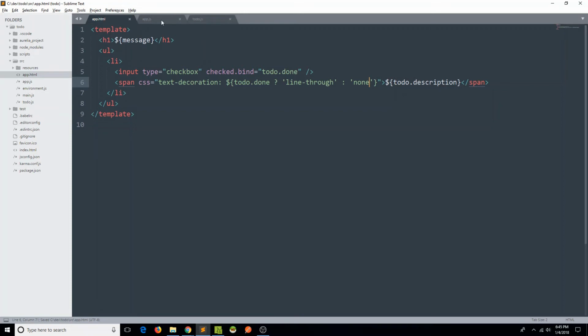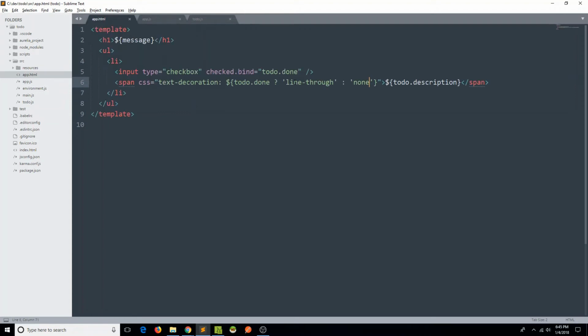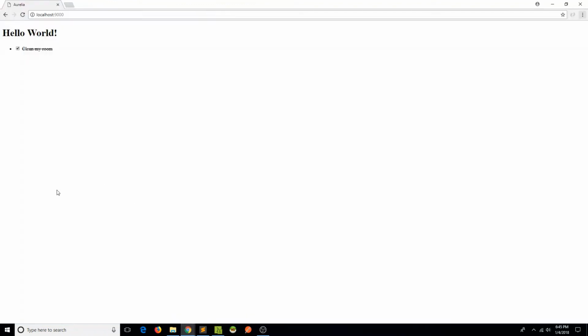And I'm going to save that, and since in our view model we currently have set the only to-do item that we have as done, well, we would expect it to have a line through it. And so I'm going to go ahead and go to the application, and indeed it does. So that's really cool, but I'm going to show you something else really cool, is that if I uncheck this checkbox, hey, the line goes away.